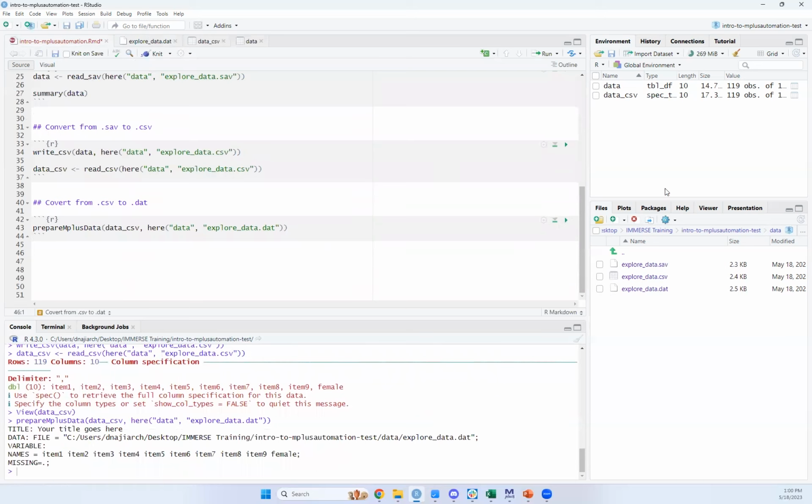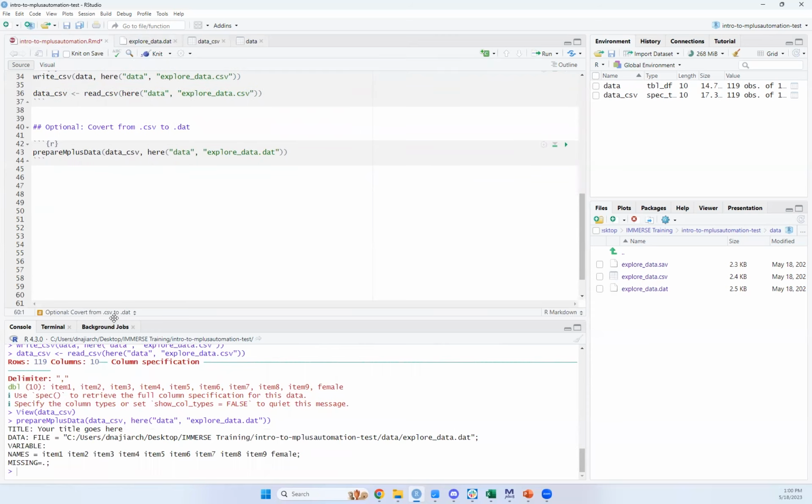Now we want to use the CSV. So when we use MplusAutomation, we want to use the CSV format. If we are working directly in Mplus, then we would use the .dat, but we never have to use .dat if we're working in RStudio with MplusAutomation. So let me just make sure that I mentioned that this is an optional step, but this is the format that we want to use moving forward. Okay.